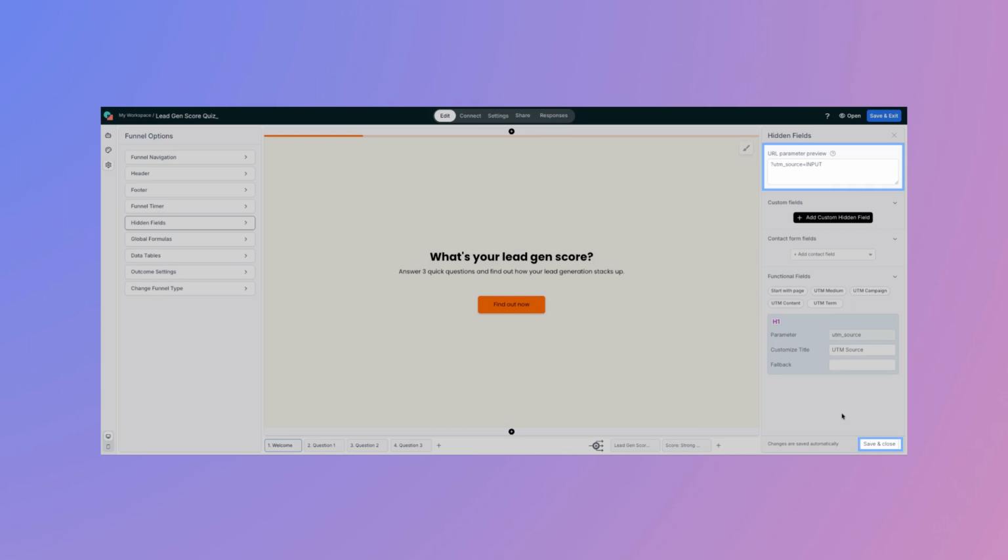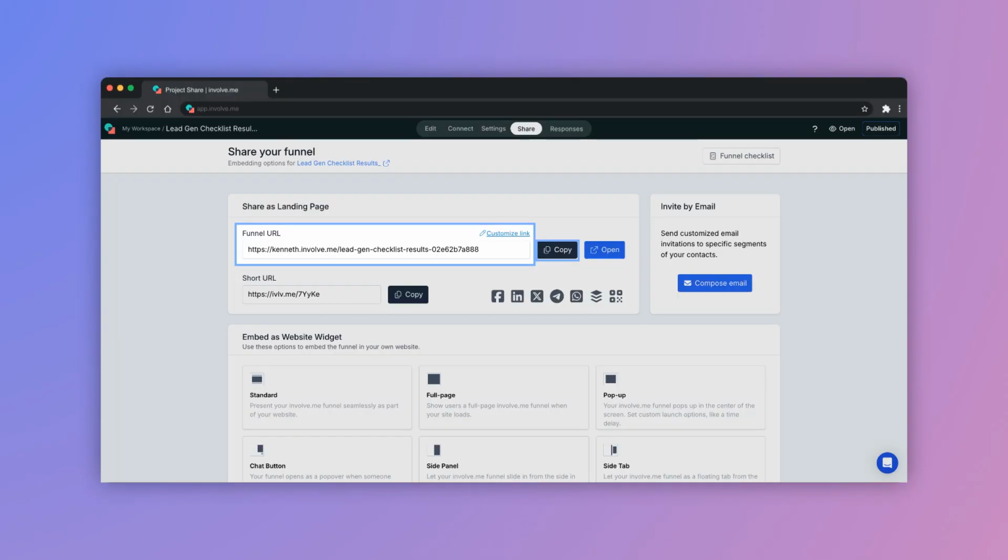Once that's done, we'll click Save and Close. Now Funnel 1 is ready to capture the UTM source and use it later in the redirect to Funnel 2. Next, we'll go to Funnel 2 and make sure it's published. This is important because the redirect needs the live funnel URL, and that URL is only available once the funnel is published. Once Funnel 2 is published, we'll copy the URL from the Share tab.